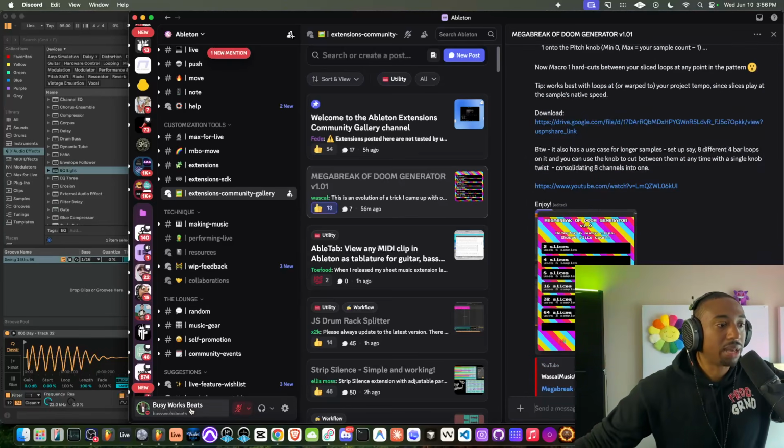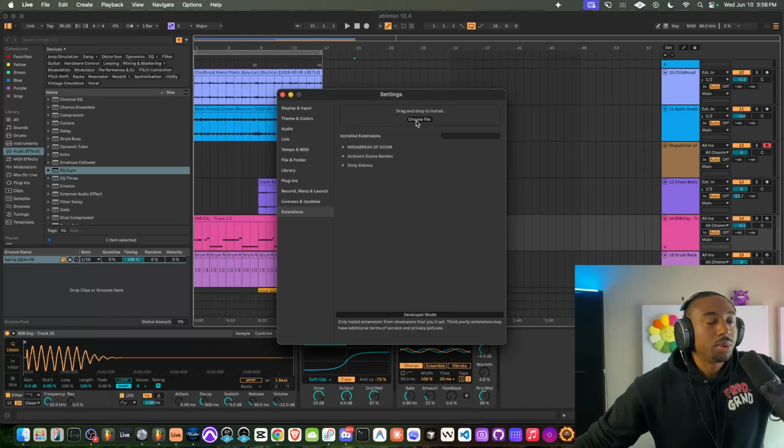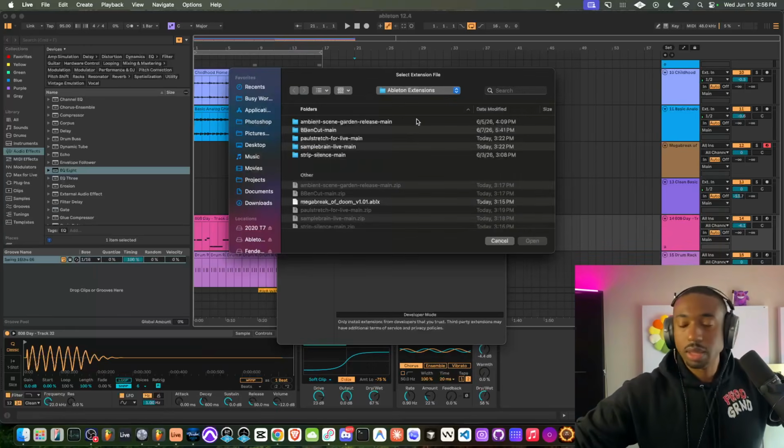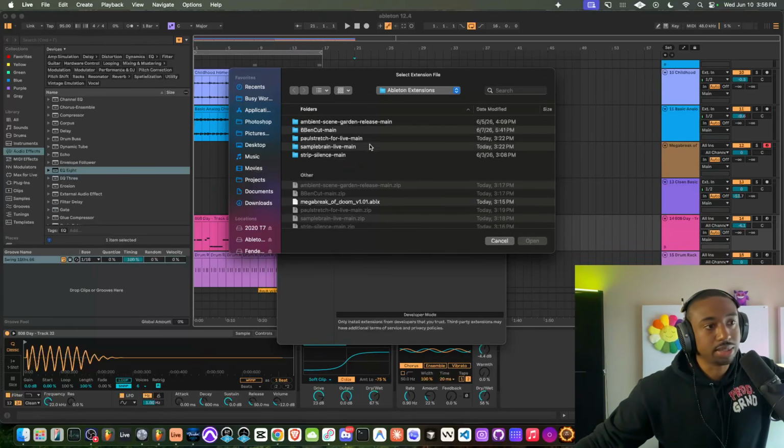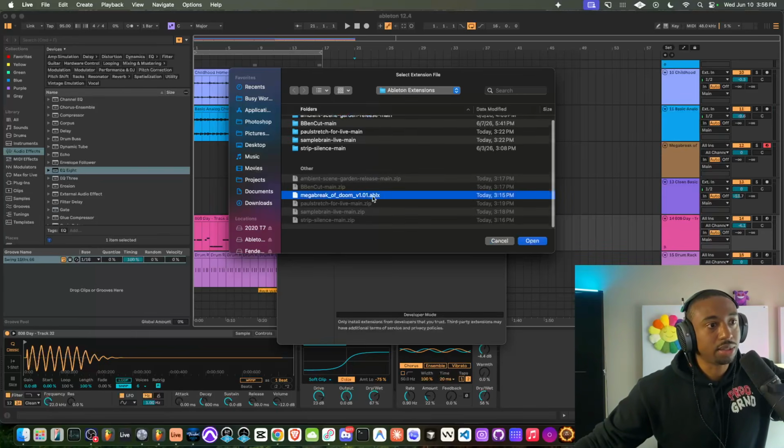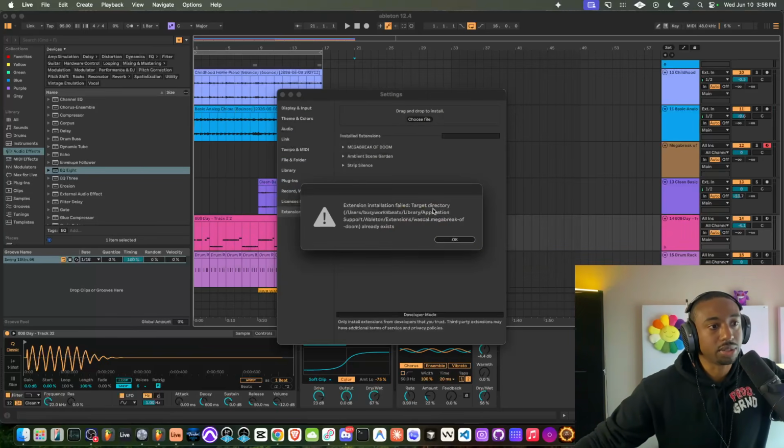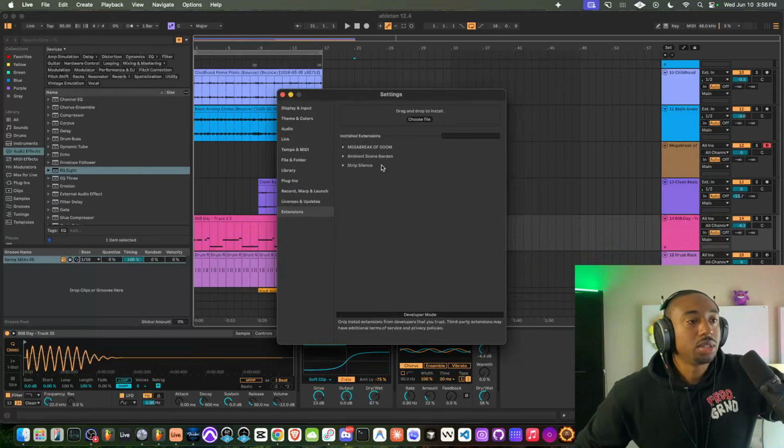And going back in Ableton, go to where it says choose file. I have a folder labeled Ableton extensions that I downloaded. And then you just click on the file that says .ablx. Okay, you hit open, and then it basically tells you to restart Ableton. For me, it's going to say that I already have it installed or whatever. Okay, so that's how you install.